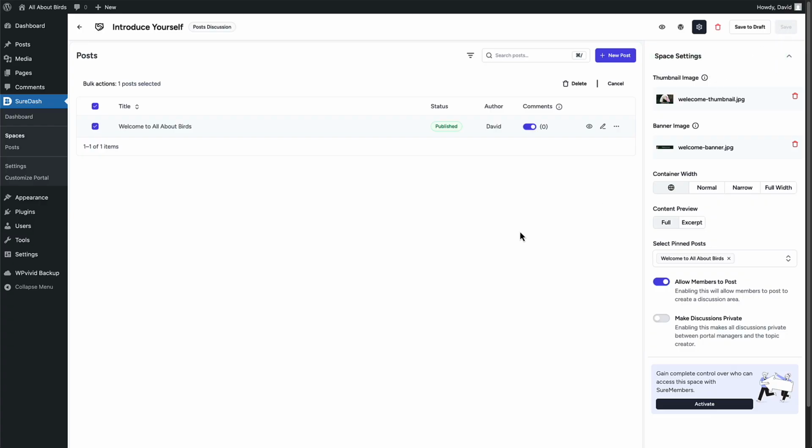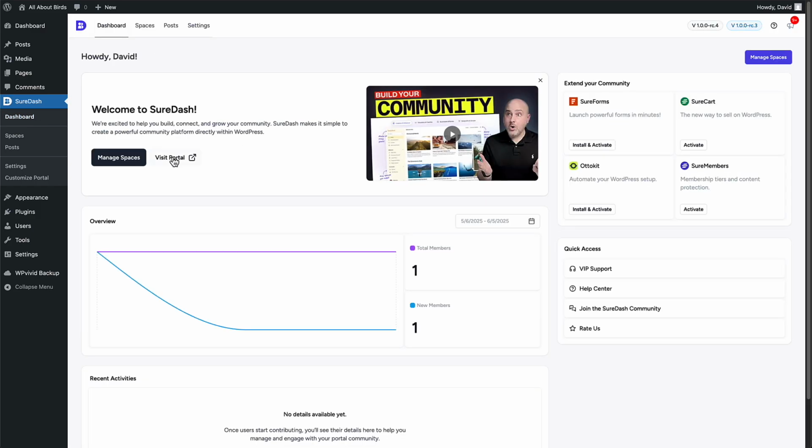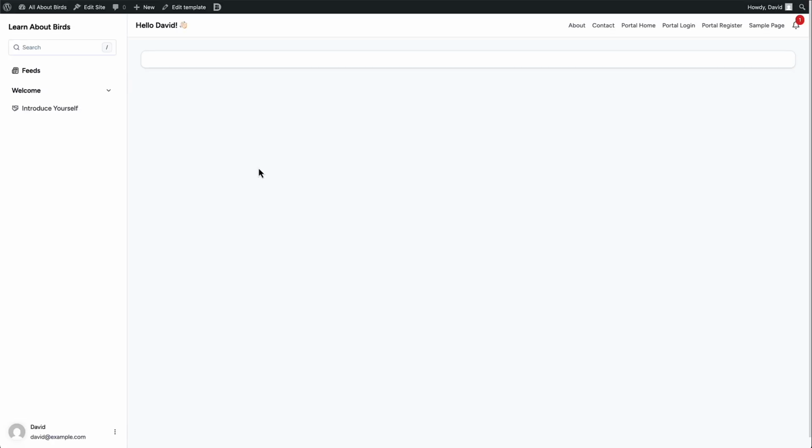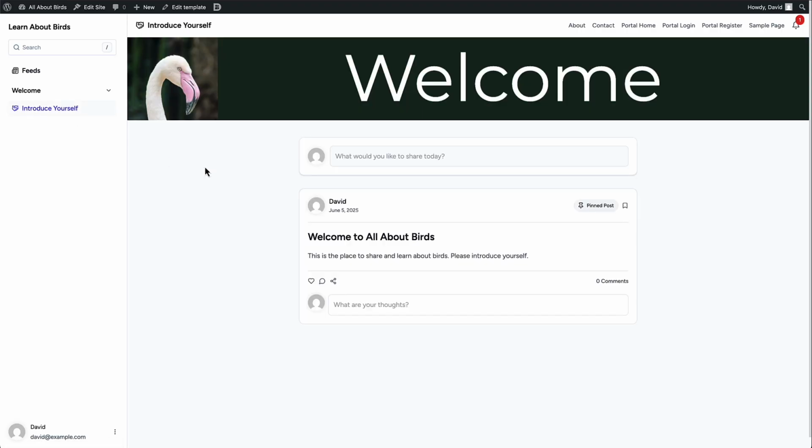And now let's go to the dashboard here and visit the portal. And this is what we have so far. This is the kind of thing I'm talking about, where if you don't have some content there, then you won't see anything. This is actually that home page for the portal, so we'll need to add content to that. But here is our introduce yourself area. So this is what the portal looks like by default.